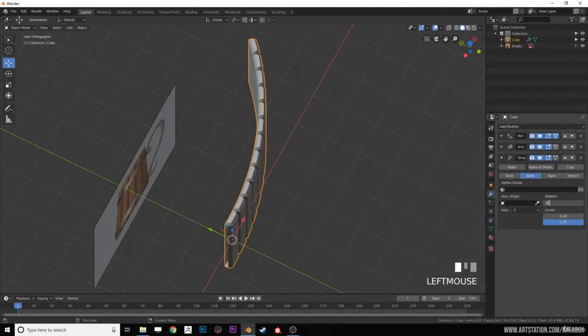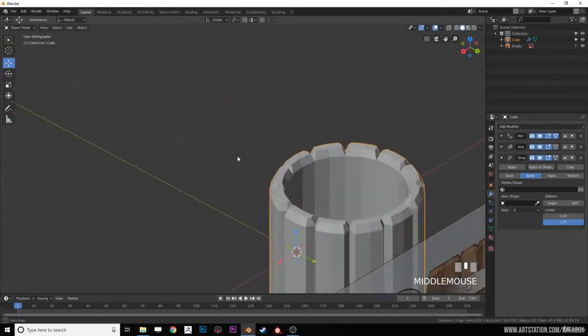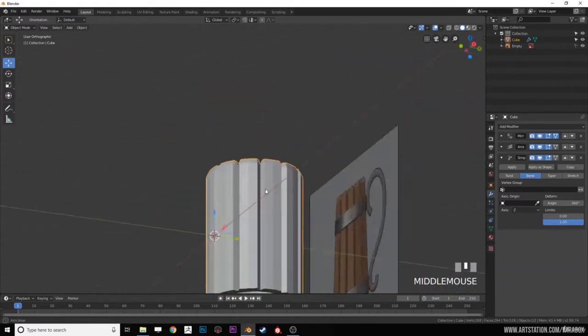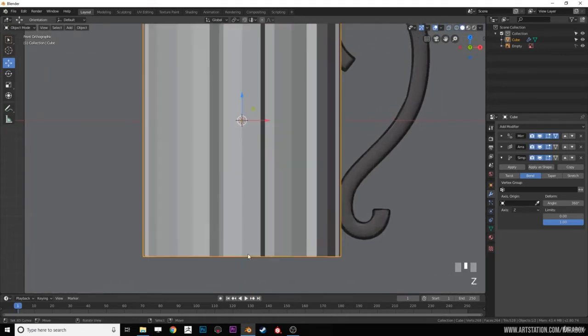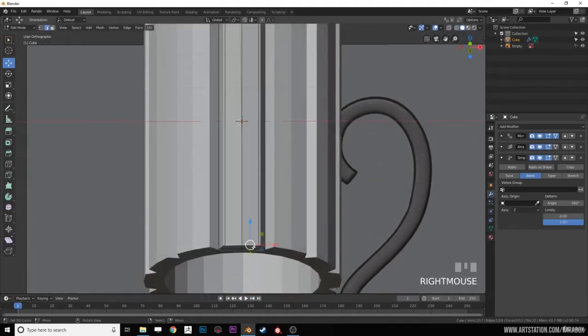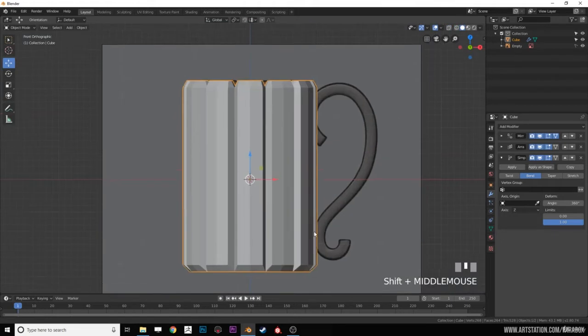Let's also tell it that the angle be 360 degrees to make a full circle. And we can already see that it begins to take the cylindrical shape of the mug. Let's keep adjusting. Now I will select this edge here and move it up where the reference indicates, this way.